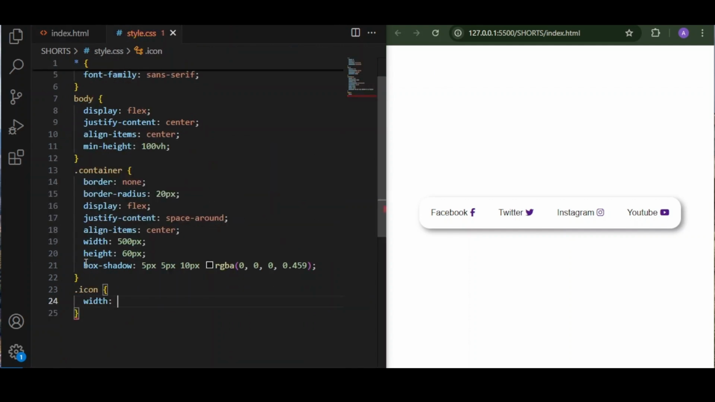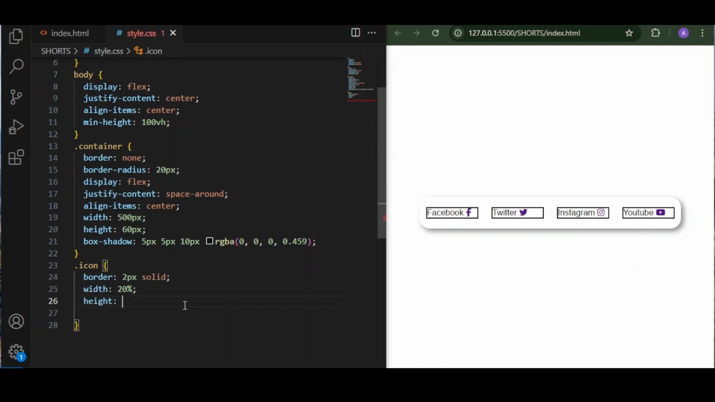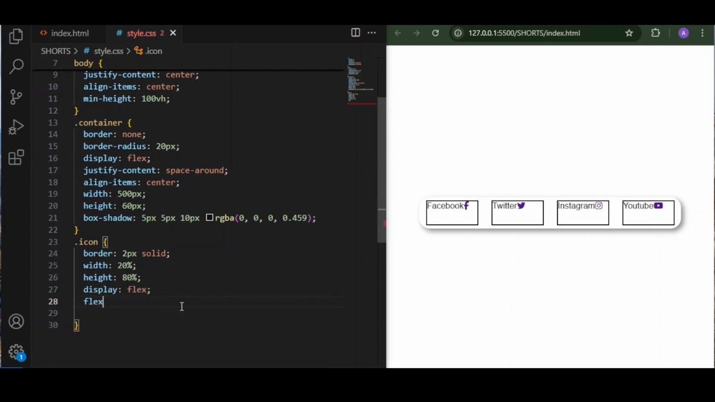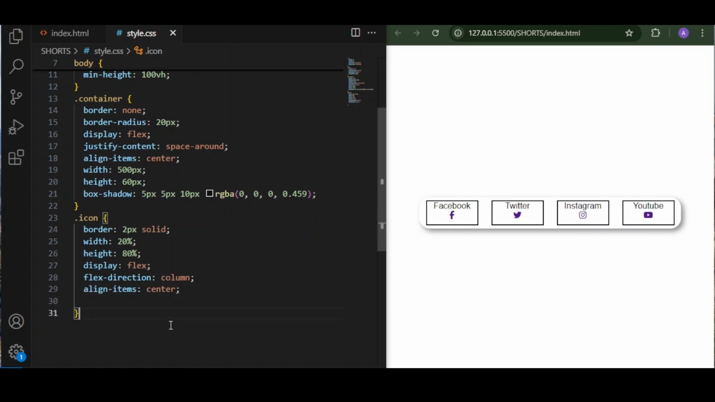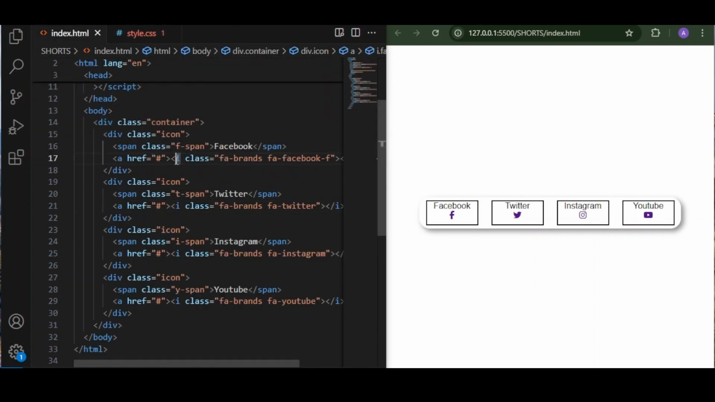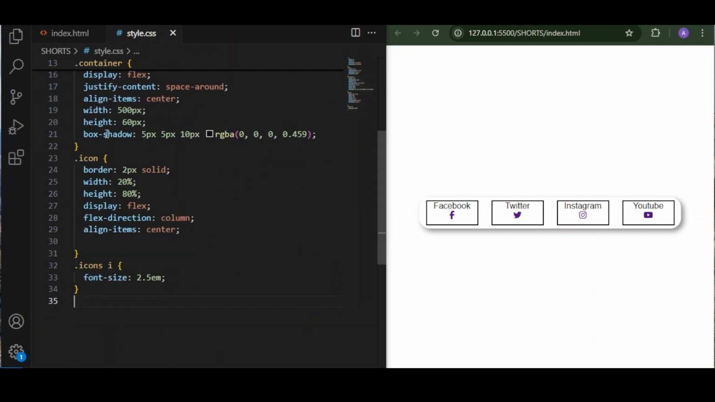Now let's style the icon container for the individual icons. We also set the width and height of it. Set the display of our icon container to flex. Set the flex direction to column and align items center. Now let's style the icons themselves by increasing the font size.